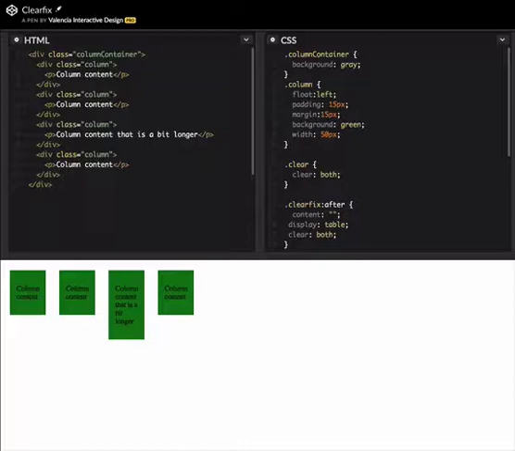Hi there! I'm going to show you how to clear your floats using pseudo classes and some simple CSS. Here we have a few columns in a container called column container. You can see in the CSS that the column container is supposed to have a background, but we don't see it. We don't see the background because these columns are floating.